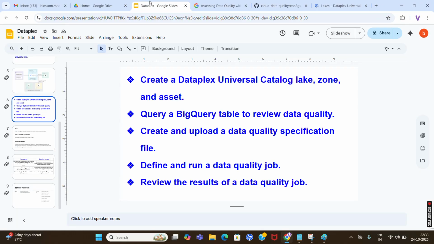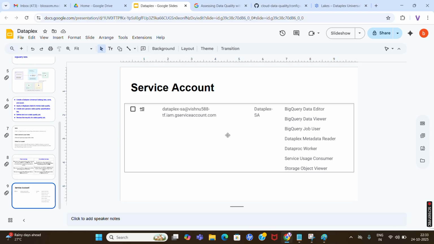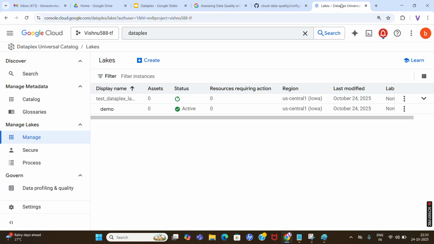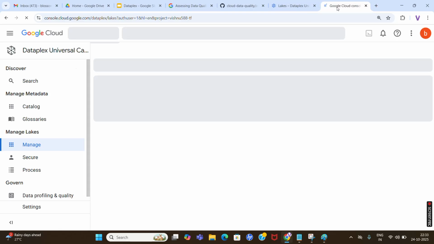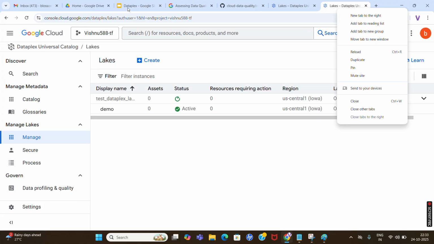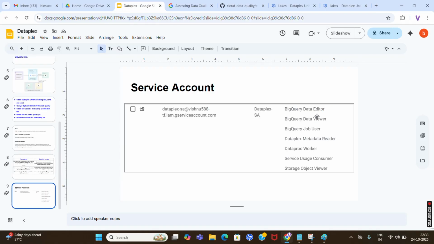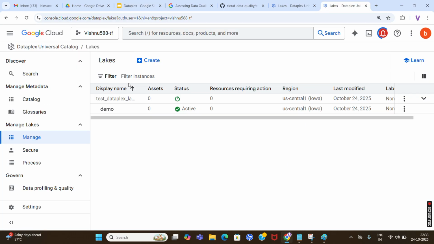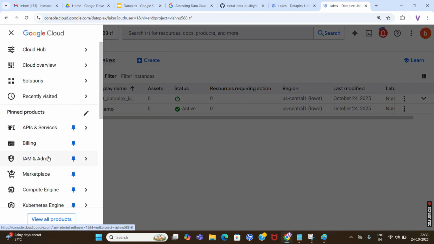Meanwhile, what we need to do is create some service account, friends. We will do it. It will take 2 minutes to create the lake. So meanwhile, I'm going to create the service account, friends. BigQuery data editor we need. So go to the IAM, Identity Access Management.